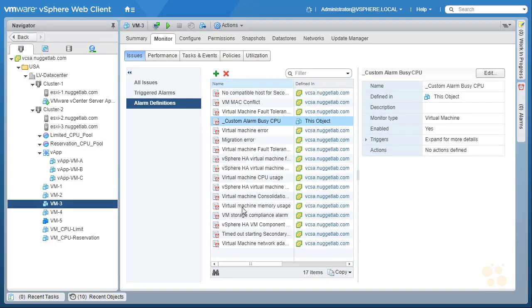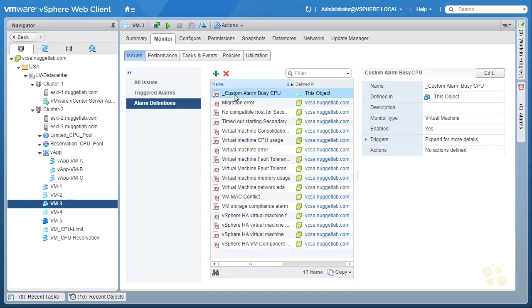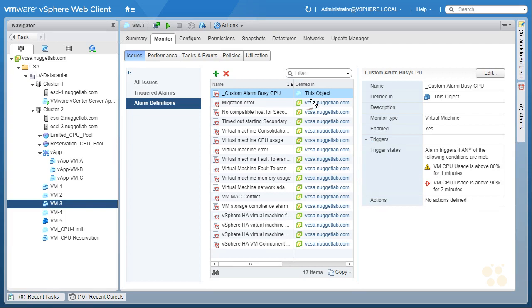So now if we sort these alarms at the VM, let's go ahead and click on the name column. So there's our custom alarm busy, because we put the underscore there. And in this output, the C would have also been top of the list alphabetically. In any event, if we click on that to highlight it, and then expand the triggers, it'll show us the triggers. It also identifies that this alarm was configured directly on this object, referring to VM3.